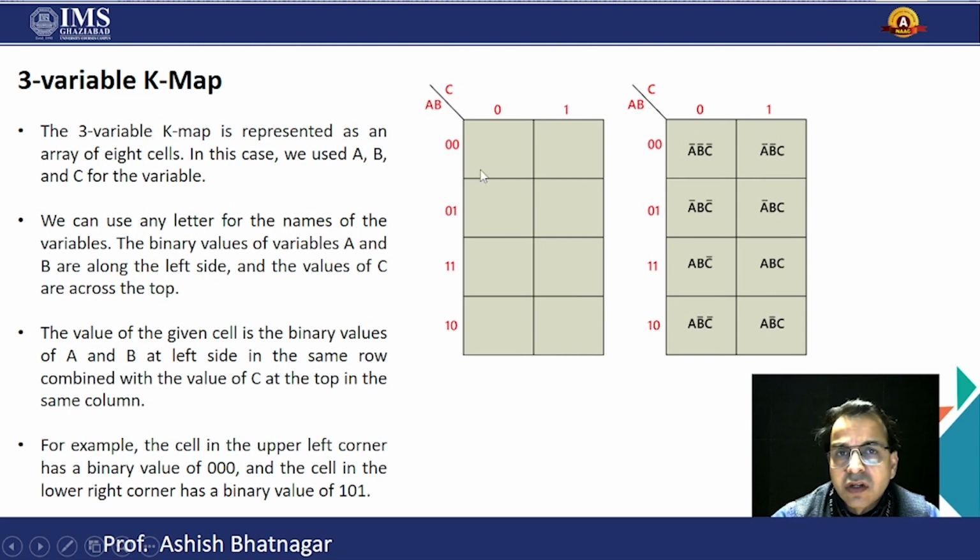This is a representation of a 3 variable K-map. It is represented as an array of 8 cells. In this case, we used variables A, B, and C. Let's say this is A, B and this is the C variable. Accordingly, we take the inputs of A, B like 0, 0 as the first input, having 0 volt. Then 0, 1, 1, 1 and 1, 0. 1 is a representation of the high voltage. So this representation in the K-map is known as Gray code. We will discuss that now.